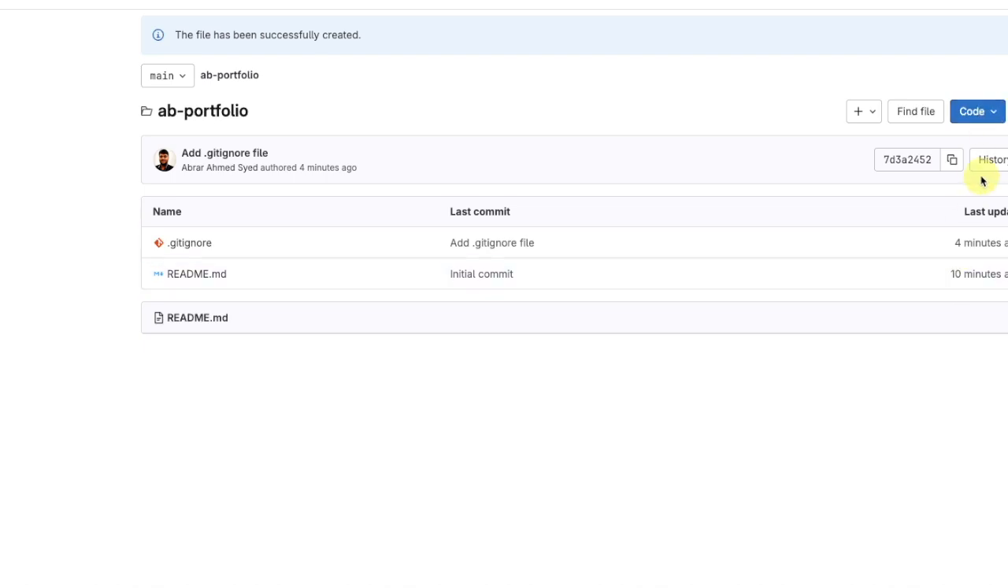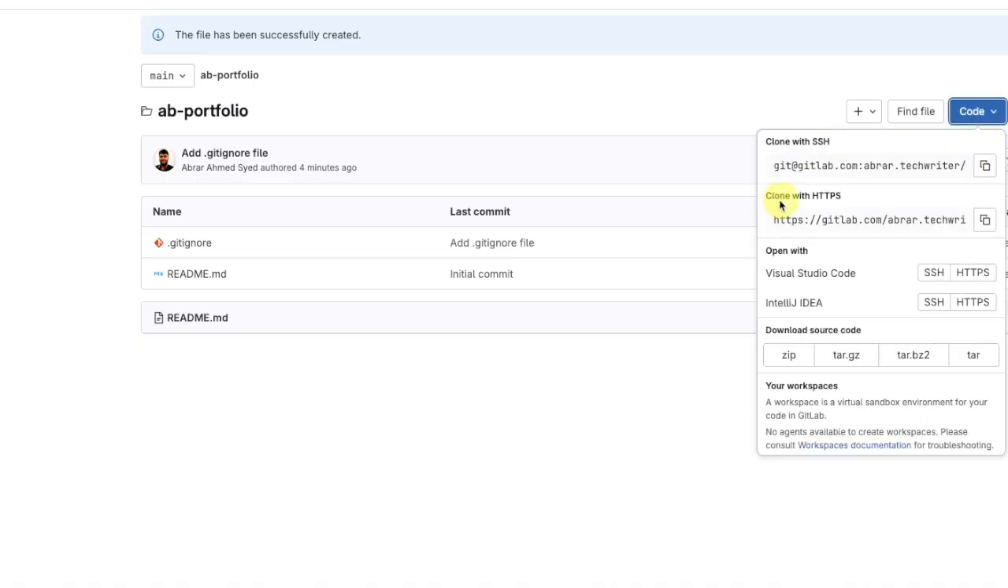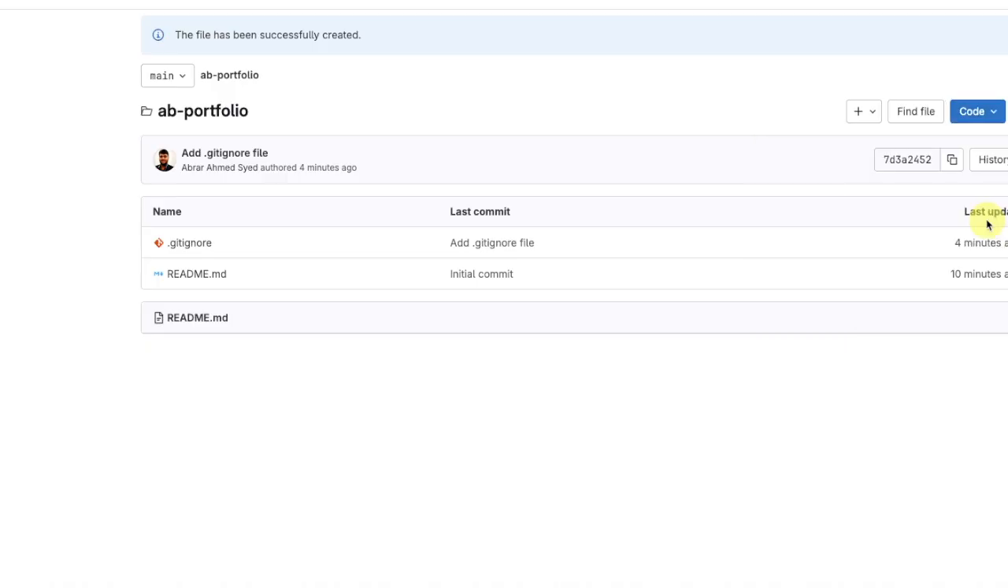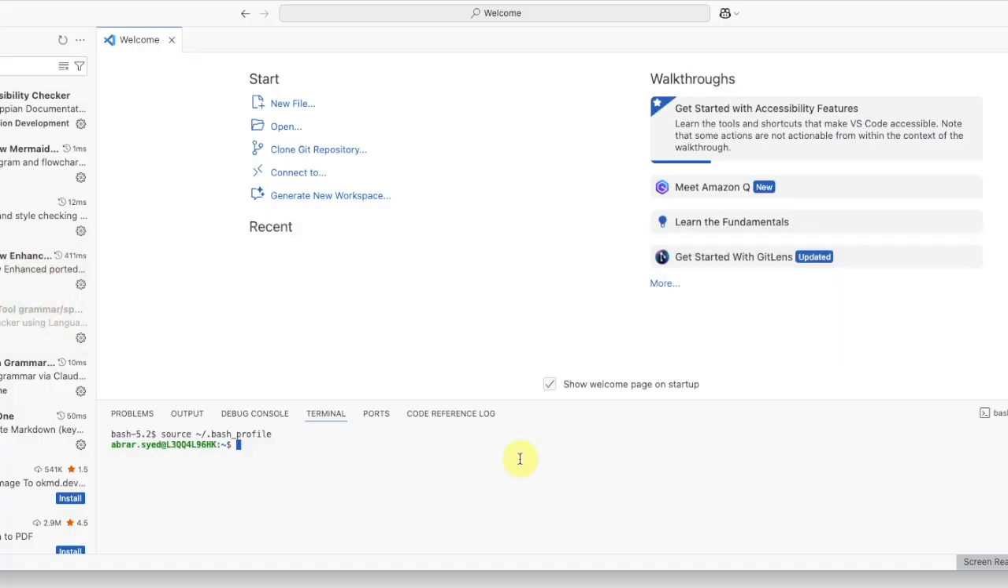To clone, you need the link to your repo. Where do you find that? Go to the code dropdown. We are going to copy the clone with HTTPS link. Copy URL. Perfect. You've got your link. Now we jump to VS Code.